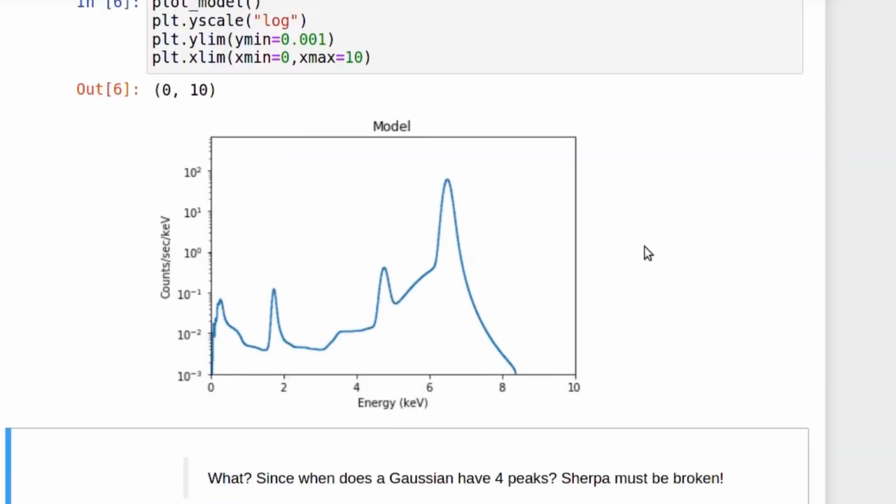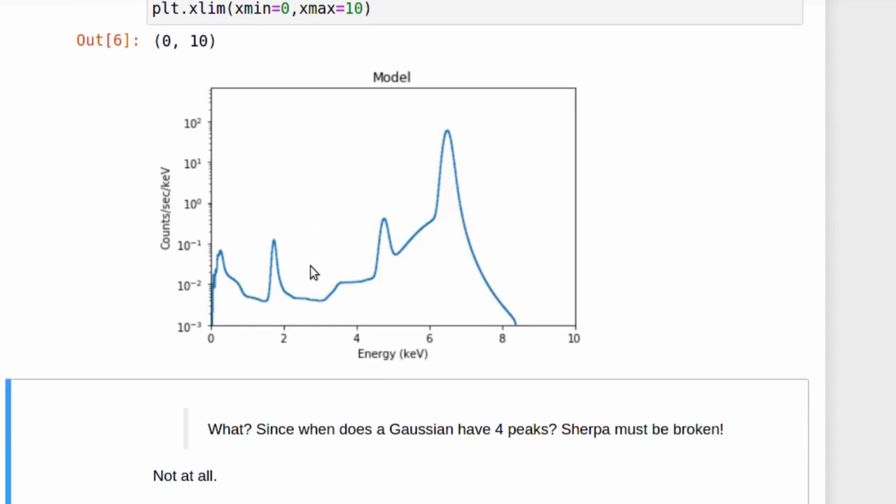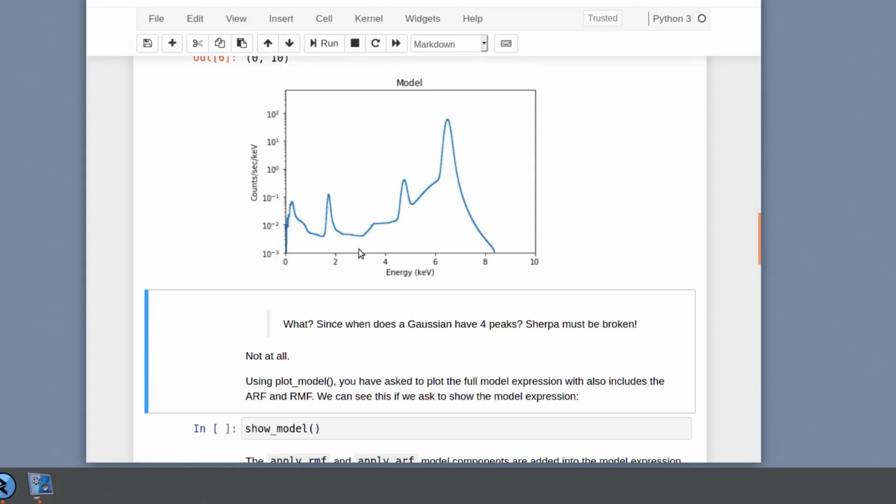And indeed, my simple Gaussian has 4 peaks in it and all kinds of other structure, and there's a knee here, and a kind of reverse knee going in that direction, and a long tail going in that direction, and obviously Sherpa must be broken. It's not. This is just the actual RMF.